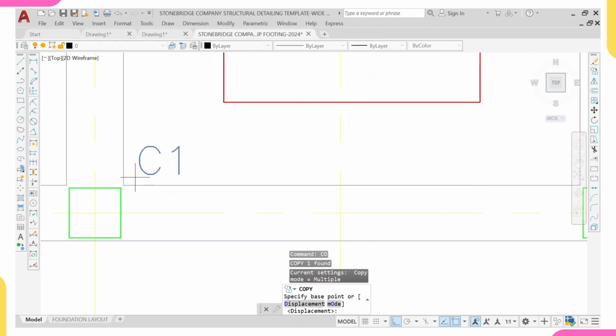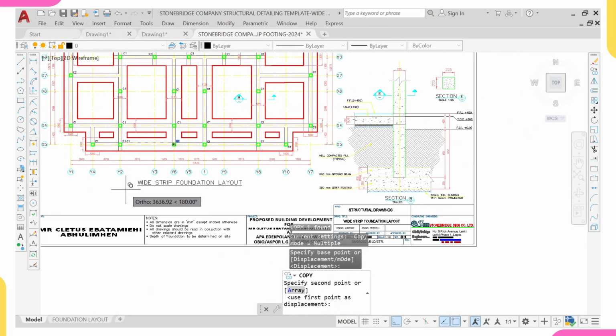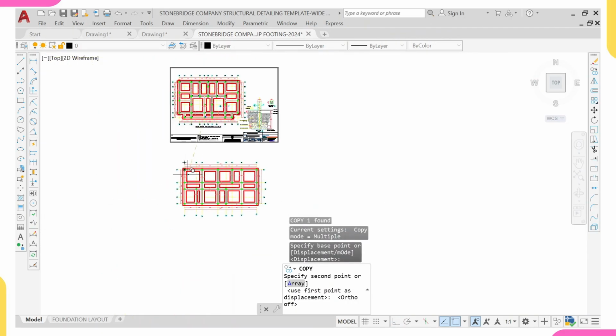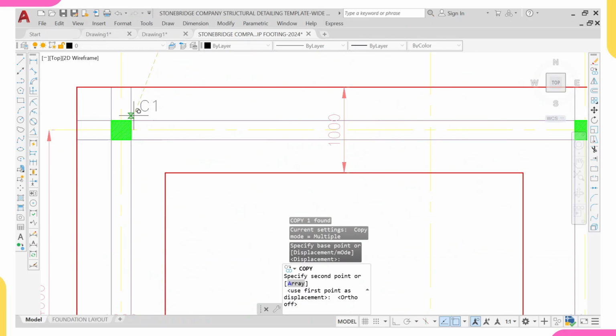So I'll do CO, enter. I'll come over to this point and copy from here. I turn off my auto key by pressing Control F8. At this point, I'll start pressing my column all around.